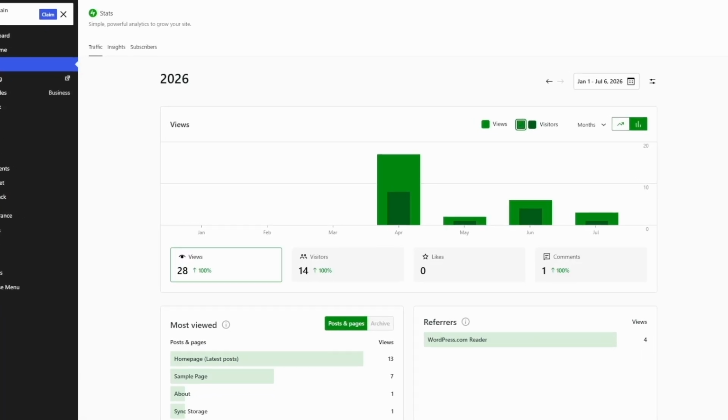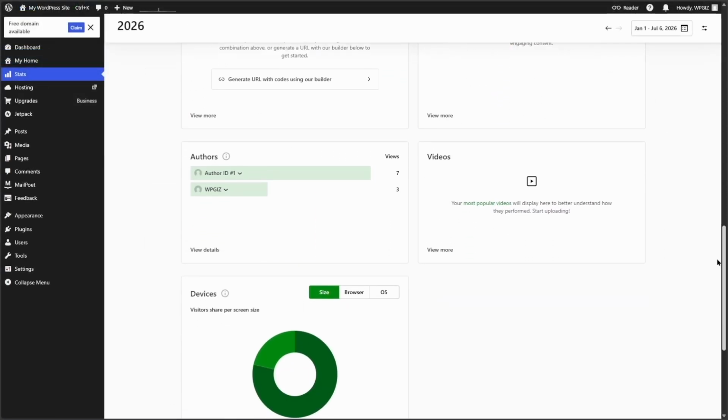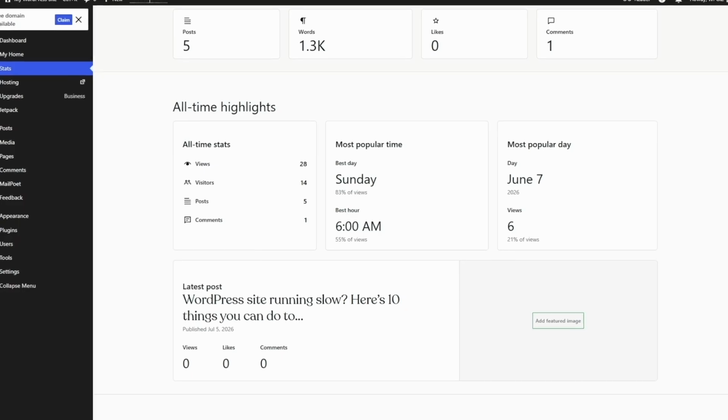No plugin, no setup, no guesswork. Just open your dashboard and see exactly what's happening on your site.